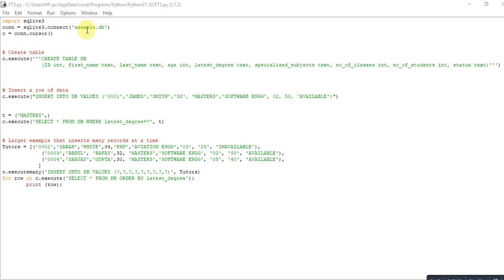In this example, I have created a table with c.execute, create table databases. I've mentioned the same details: ID integer, first name text, last name text, age, latest degree text, specialized subjects text, number of classes integer, number of students integer, and status also text. We have to close it using three quotes at the start and at the end, and insert a row of data. Then again you have to execute it.